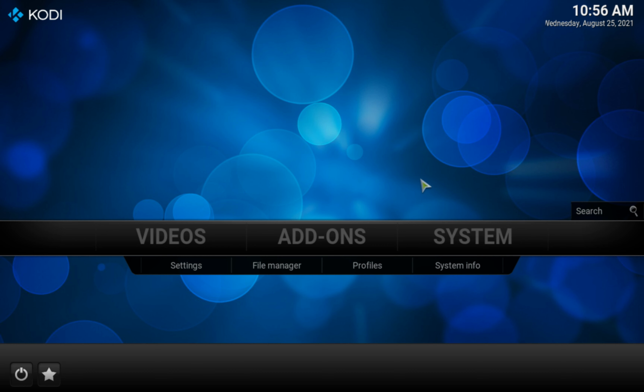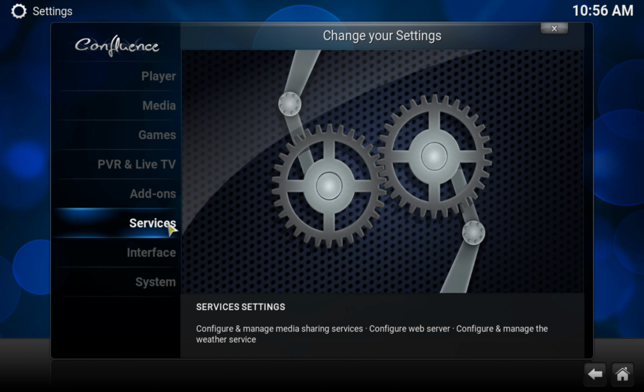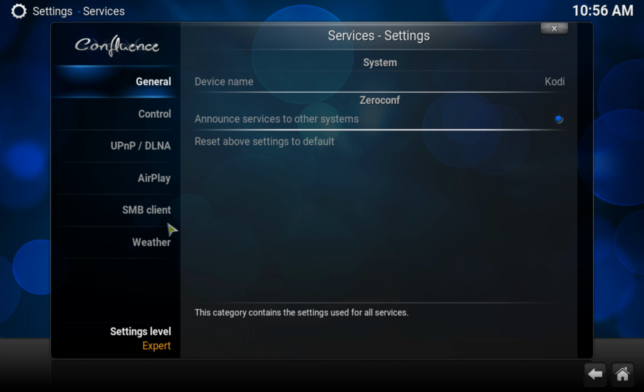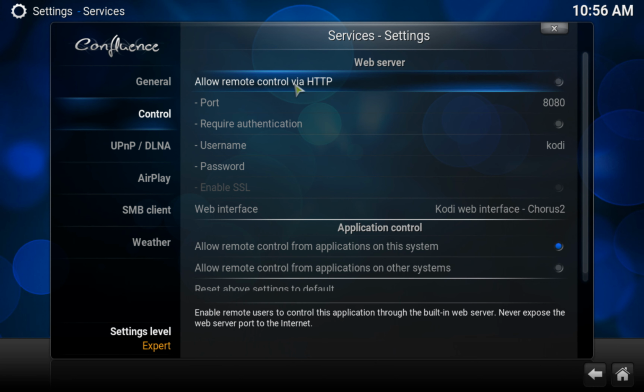What you're going to want to do next is click on System. So actually click on it. You'll be taken to this settings page. There's a couple of things you're going to want to do here. The first thing is go to Services, and you're going to want to turn on Control. So I'm just going to turn this off here. This is probably what yours looks like.